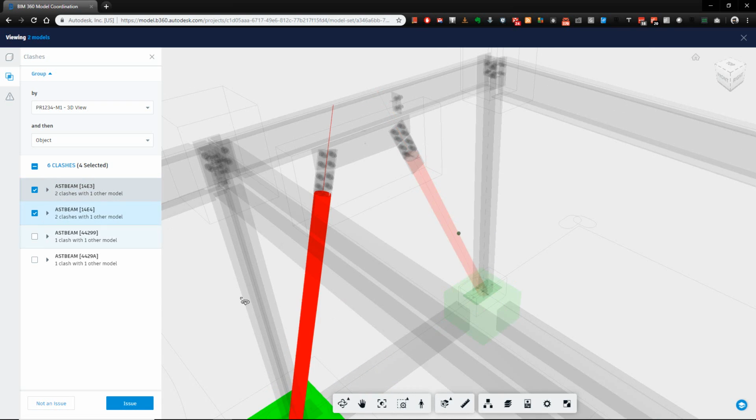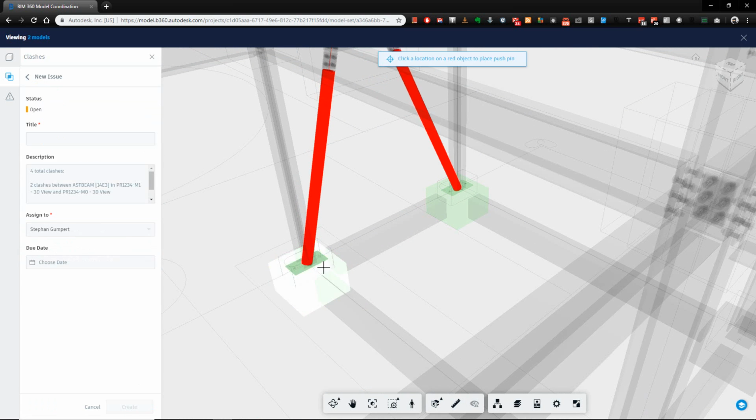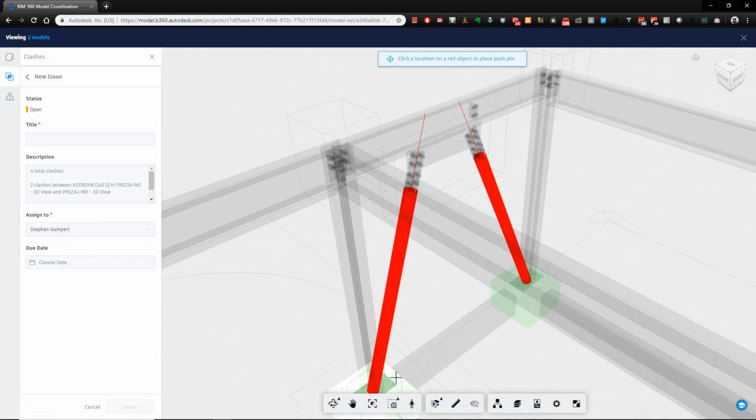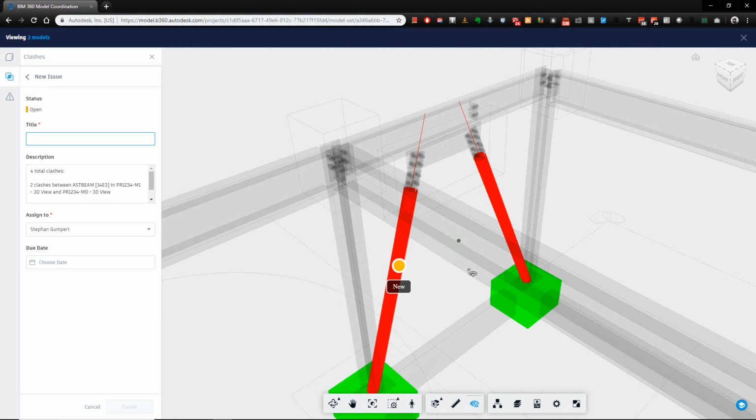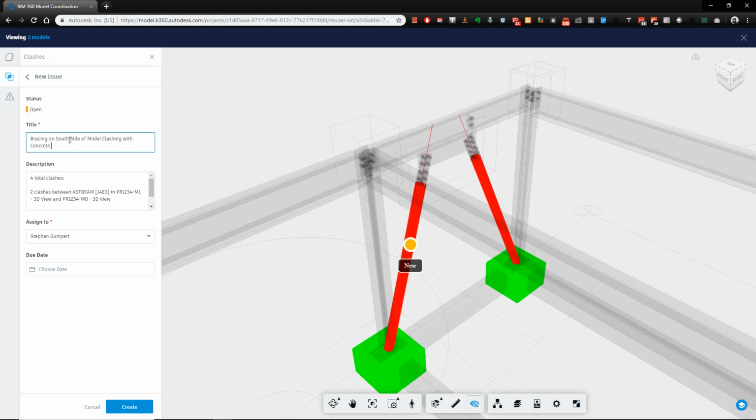So depending on who, what, when, where, we sit down and we choose the particular clashes that we want to do. We create an issue. We may pick a point. Let's say there, for example. It tells me the number of clashes that I've selected, and we give it a title. So we may say bracing on south side of model clashing with concrete footings. Right, and then choose a person to assign the clashes to.